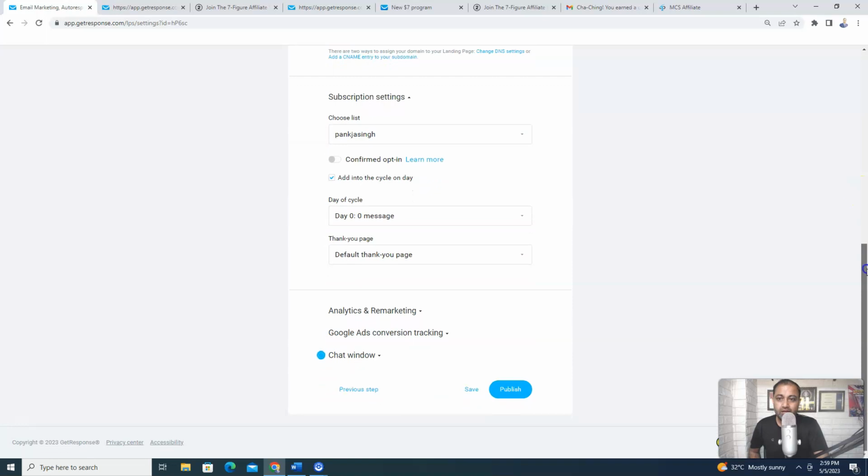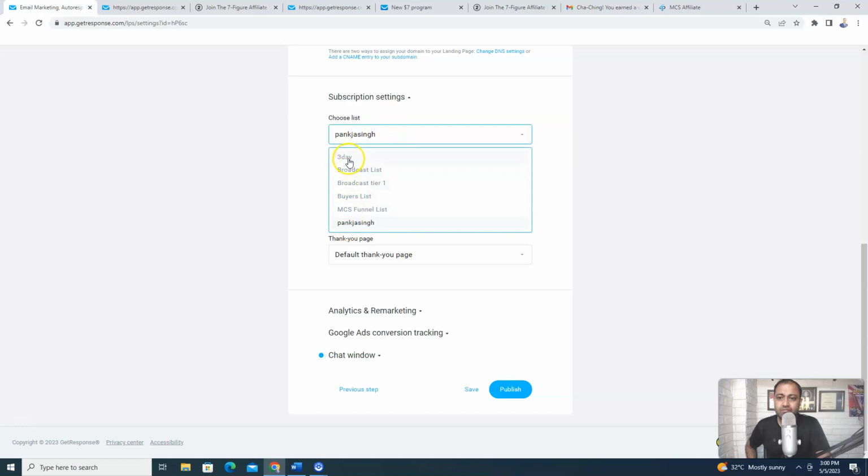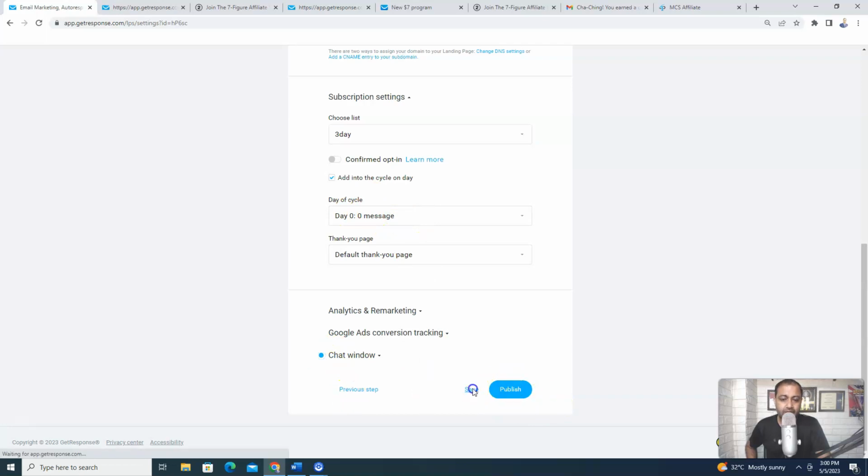Now you can select your email list. Like if someone puts their name and email address, then to which list you want to send people, right? And from there you can start sending emails to your subscribers promoting your affiliate offer. So it's up to you, right? So it is already selected, choose list. So yes, let's assume 3 day. That's it. Now first message. So what I need to do, simply save and then publish. Yeah, landing page saved and then publish.